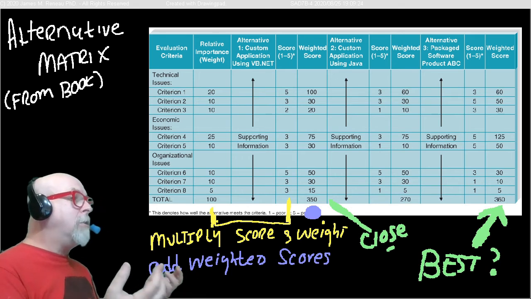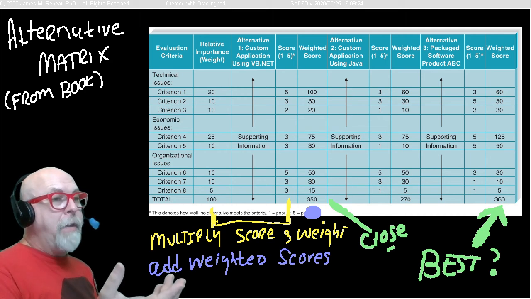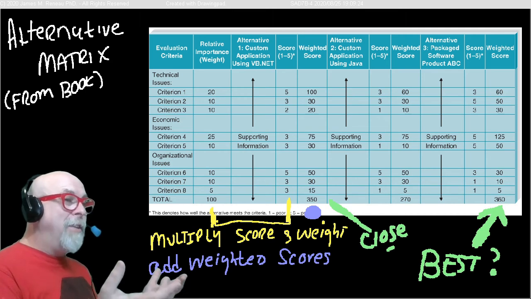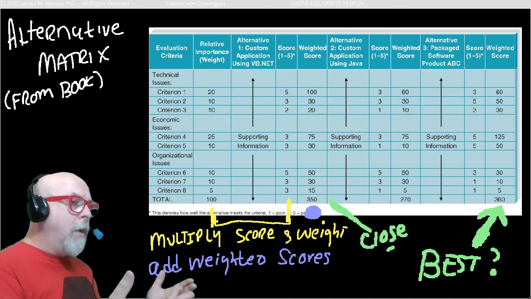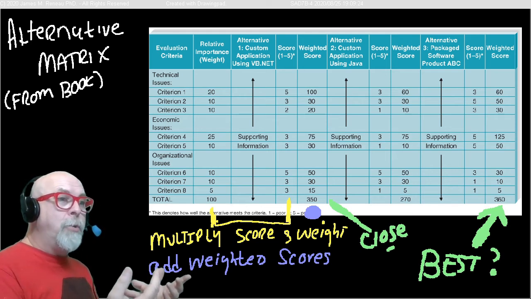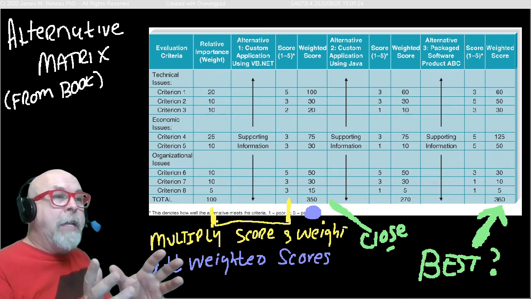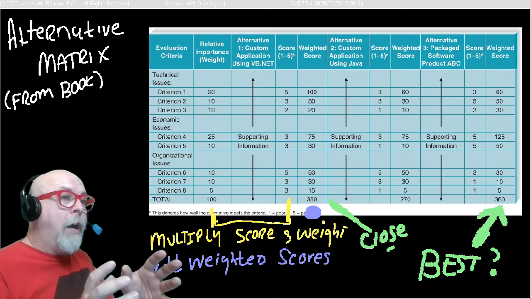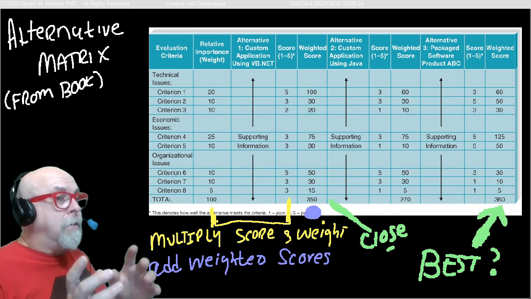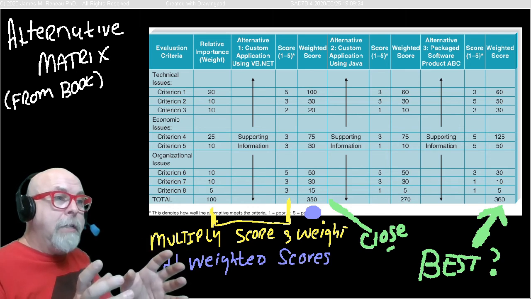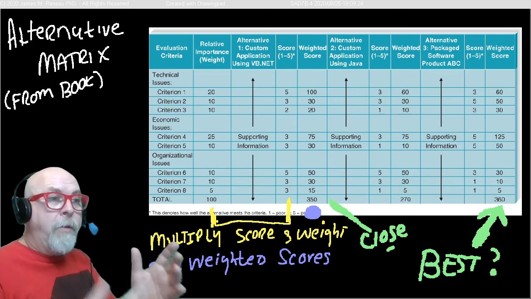So the package is the better score. But developing it in-house using VB.NET is almost the very same score. Which one is the best? I don't know. At this point, they're both so close, you probably are going to put them side by side and then sit down with management and talk about the pros and cons and potentially the expenses and the risk tied into those two to decide which one, even though the alternative matrix scored them equally or darn near equally.